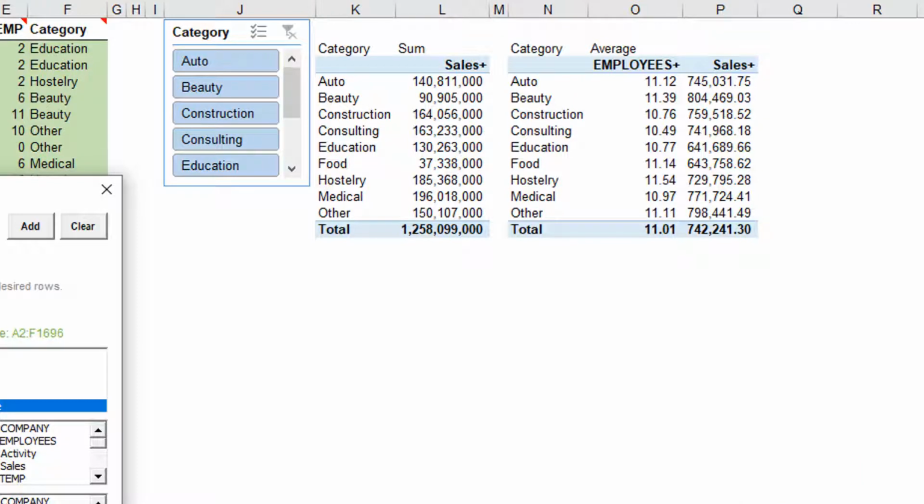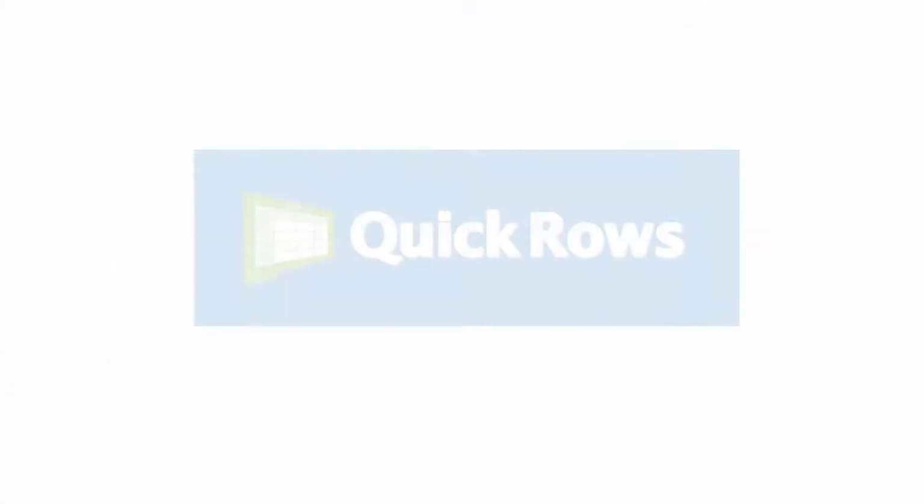With QuickRows, the tasks in Excel are faster and easier. Try it now.